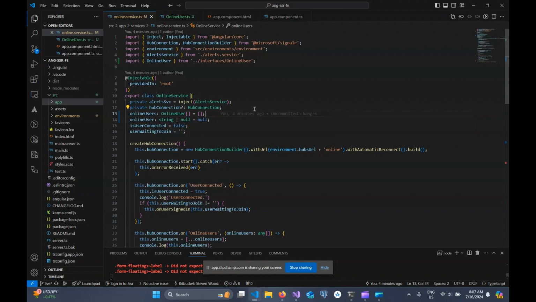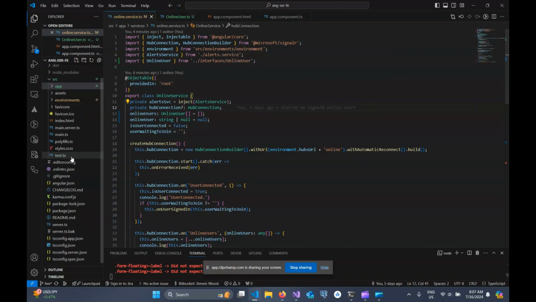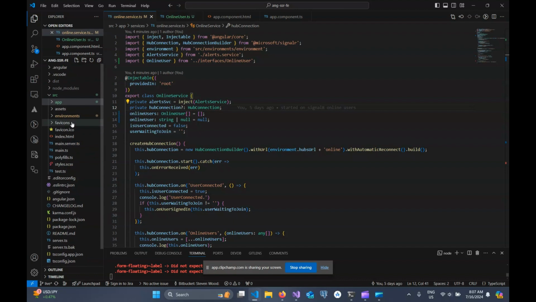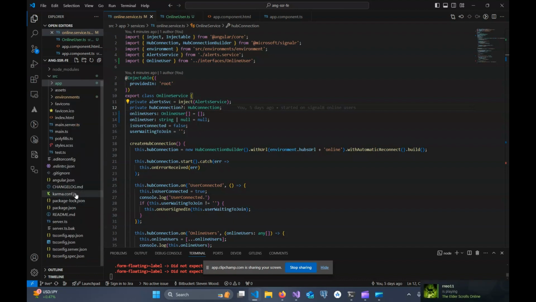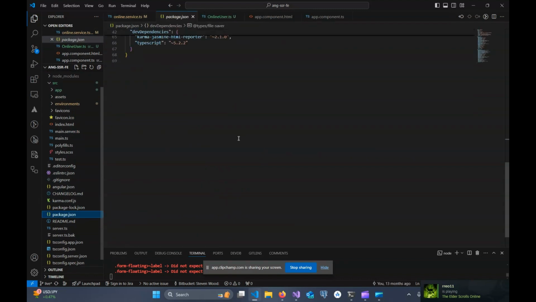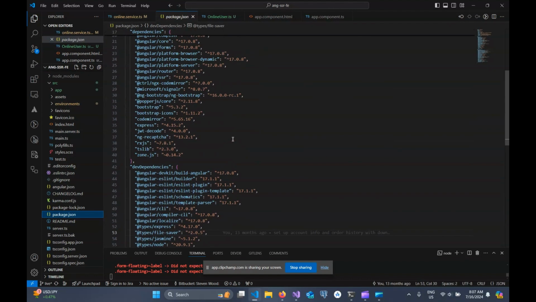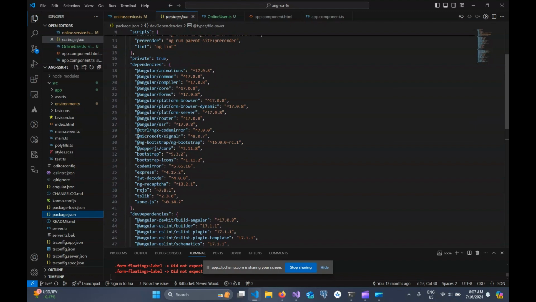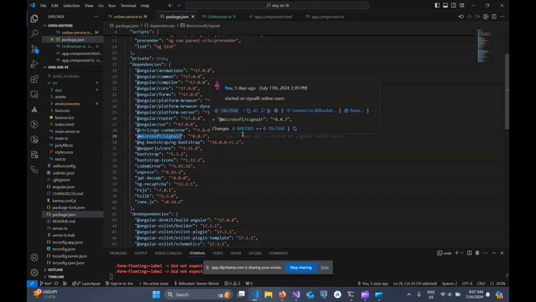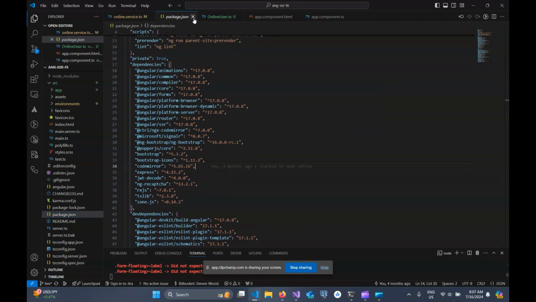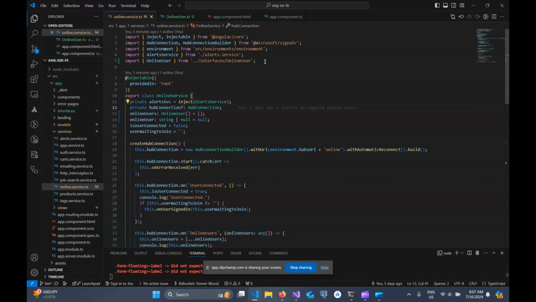Alright, so starting here with the front end in Angular, we've got to have the Microsoft package, Microsoft SignalR. So you get started with that, get that installed, bring it in here.